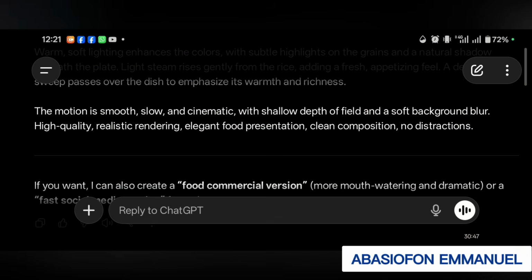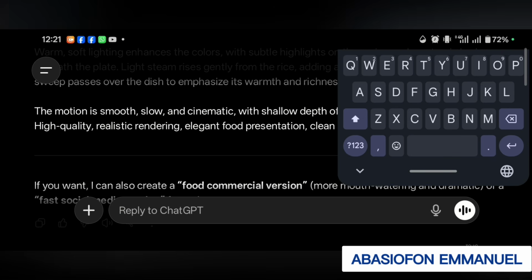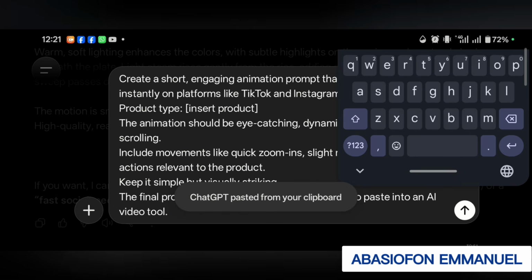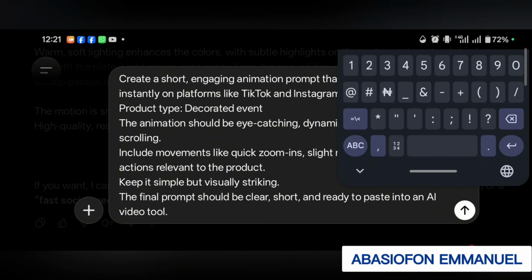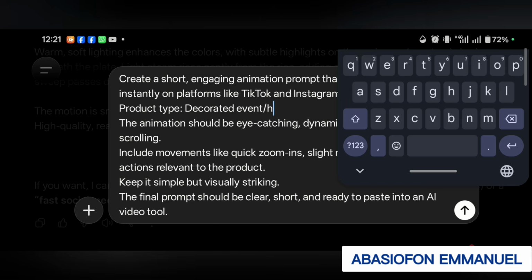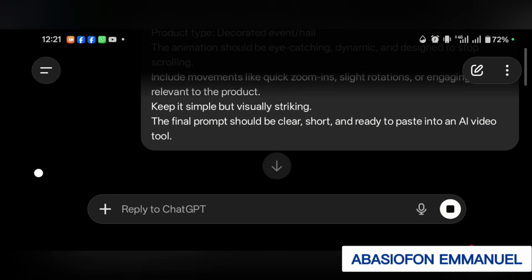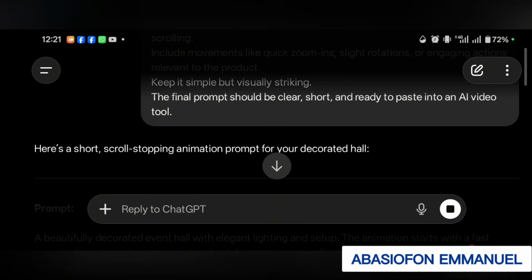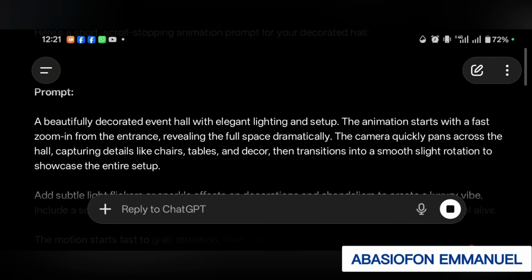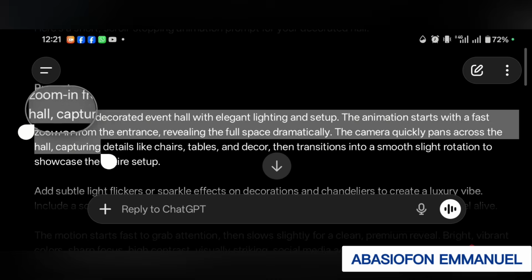So I'm going to say an outdoor event or an event in the, okay, let me just say decorated event. A decorated hall, or let's just use a decorated event. Decorated event or hall. Let's just leave it. Let me just put hall. Okay, then send. So decorated hall. Okay, so this is a prompt, a beautiful decorated.